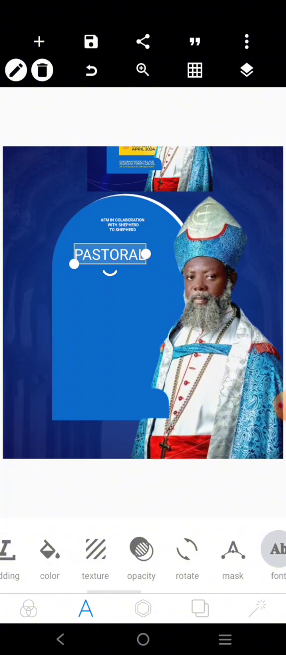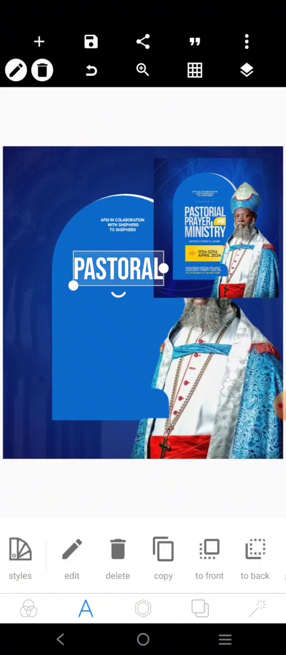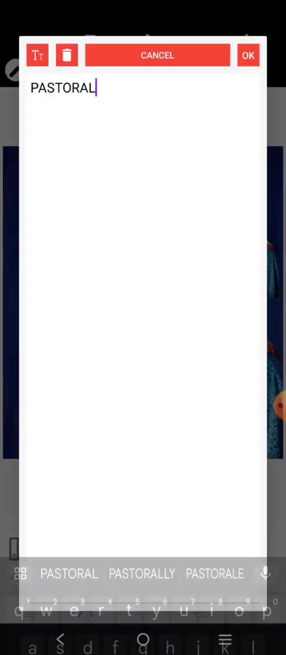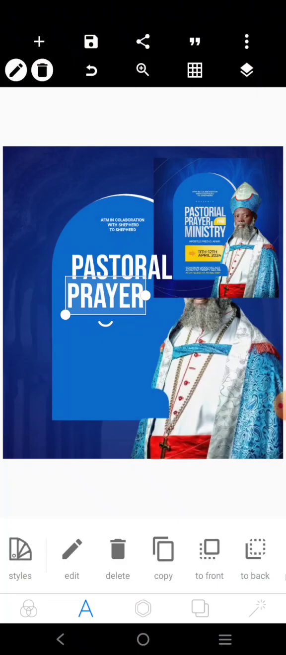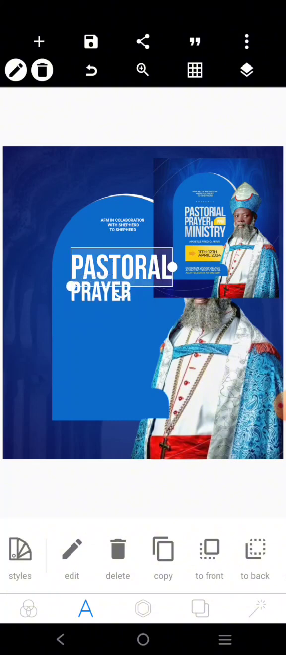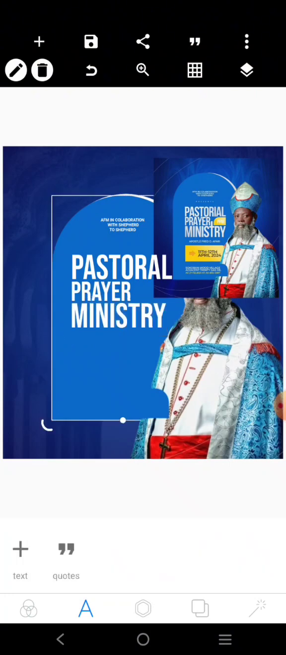Let's use a long font, okay, like Bibas. So it says Pastoral here. Alright. Then prayer here. So we can reduce this one, put it there. Would adjust it, still reduce it, put it there. So bring this guy here, ministry, right? Okay, put it there. Okay, so you notice that there's a line on top of this guy.